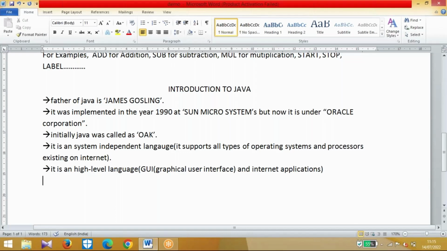Okay, so let us see here, guys. This is all the basic introduction to Java. Java language is developed by using two programming languages, that is C and C++. If you are learning Java, you should have basic knowledge of C and C++.